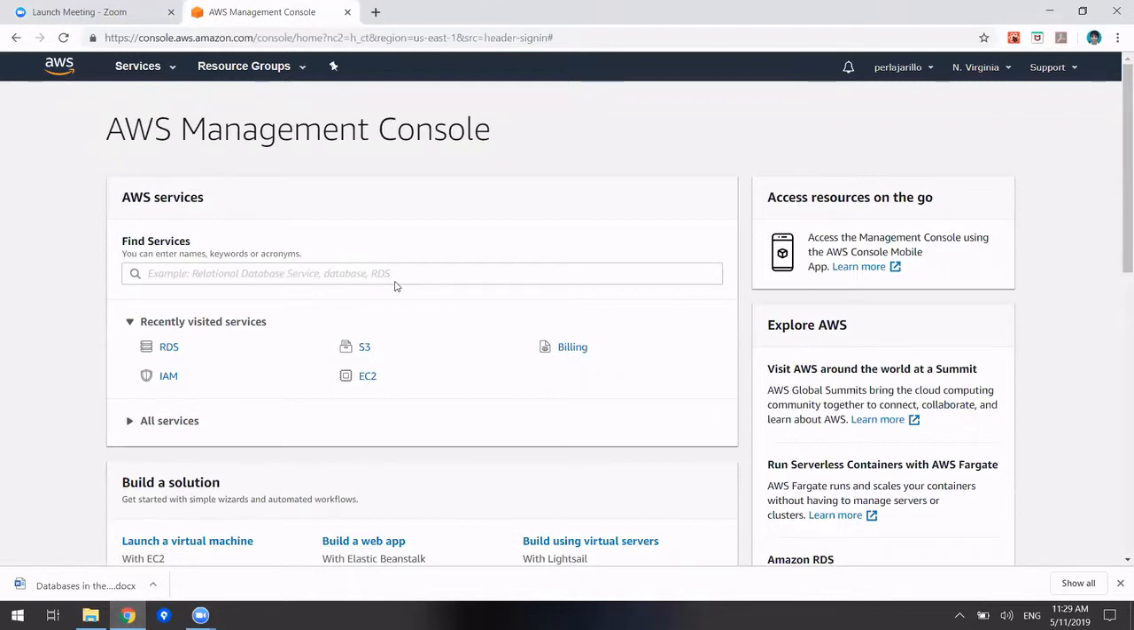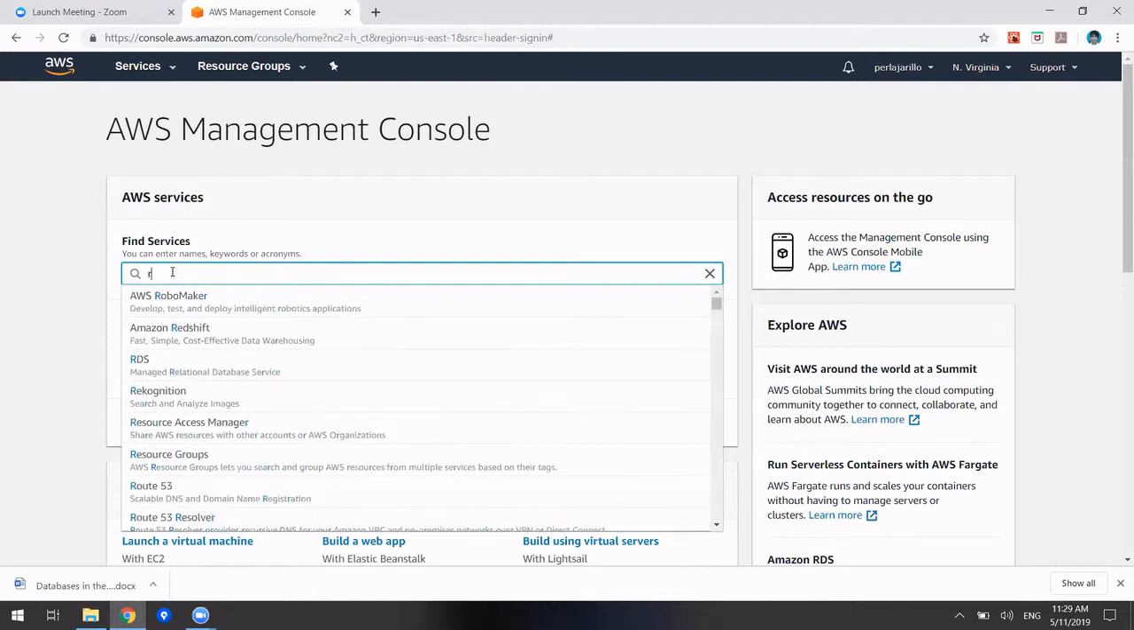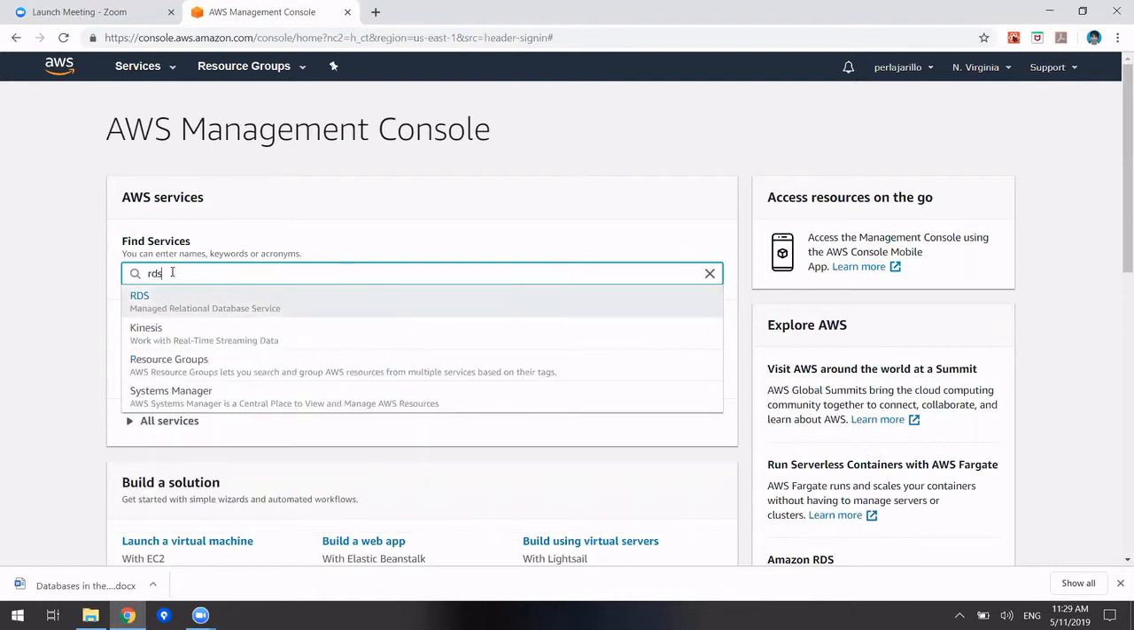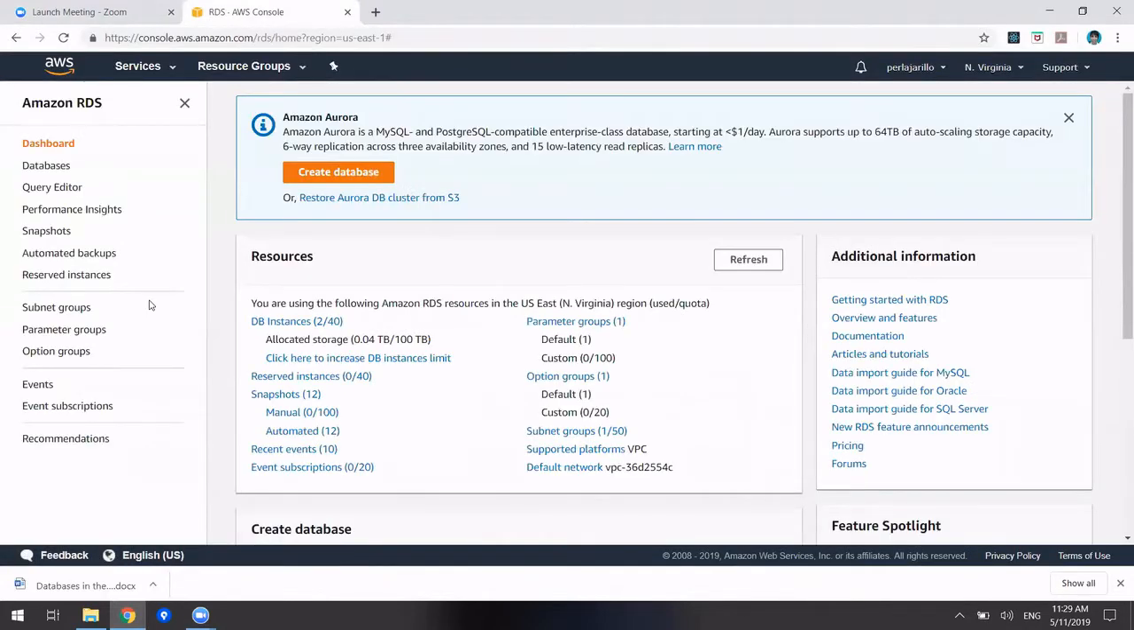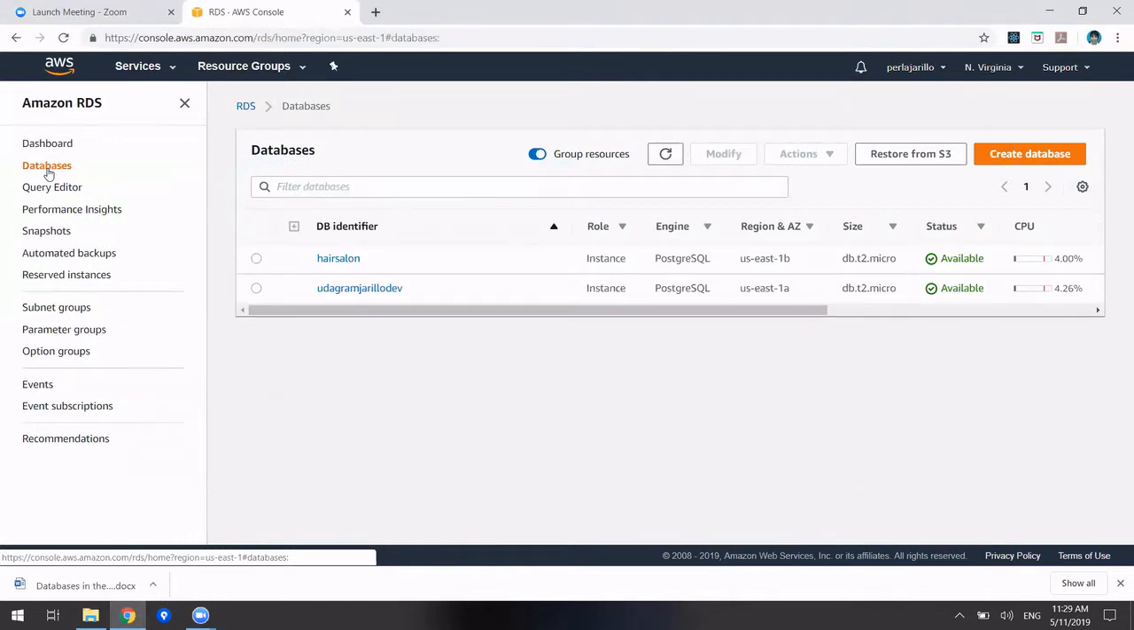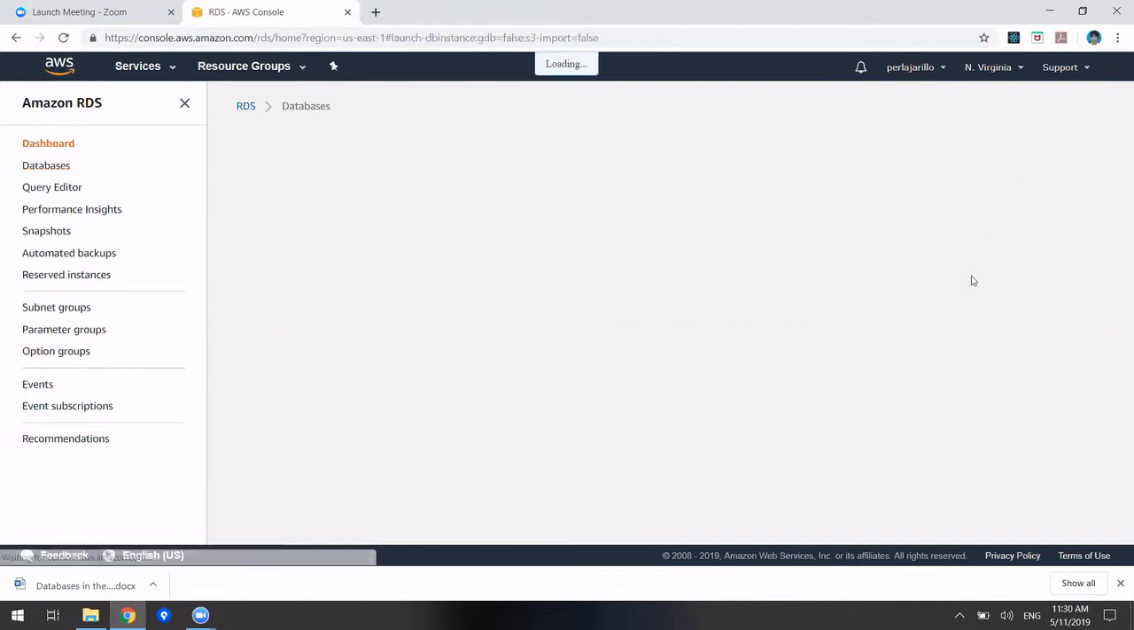Once you are in your console, select the service RDS, which is here, or you can just type it in this box. Go to the section Databases. In this section, you will be able to see all the databases you already have. In this case, we are going to click on Create Database.